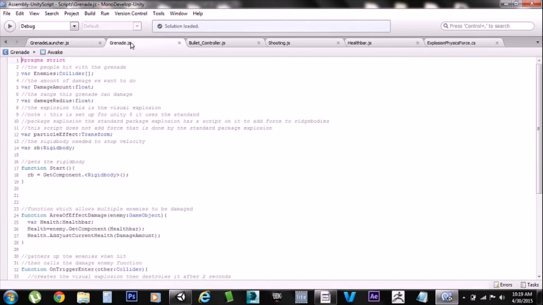Then we have the grenade script. Now we just have all the enemies that we want to damage. This is going to gather every collider that the explosion hits, but then it's going to filter it by the ones tagged with player and enemy, which I'll get into later down here. And then we have the damage amount, how much damage you want to do to the enemy. And then we have the damage radius, which is how far we want the explosion to go out. And then we have the particle effect that we're going to instantiate after it explodes.